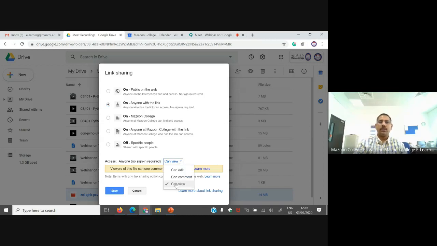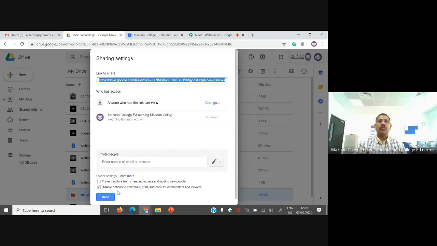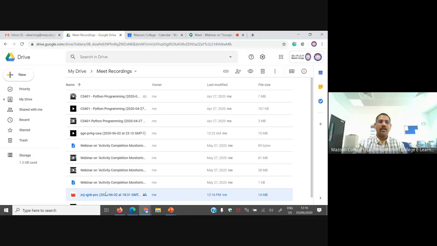And for the other option, change it to can view only. Don't give the option can edit or can comment. Give the option can view. This is a very basic, important option. You need to choose Anyone with the link and can view, then save. Once saved, you see the link is ready to share with people. Right click this link and copy it. This link is what we are going to put into Moodle for the people to use. Just right click, copy, and finally press Done.